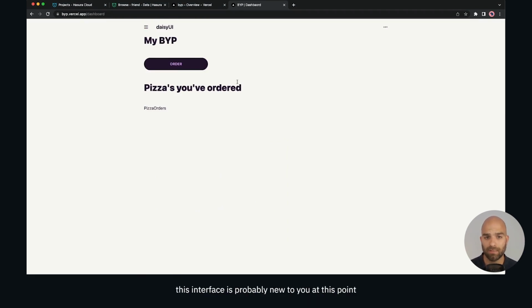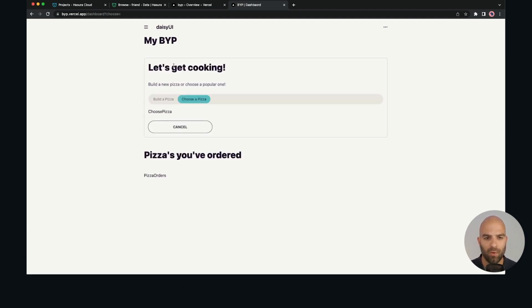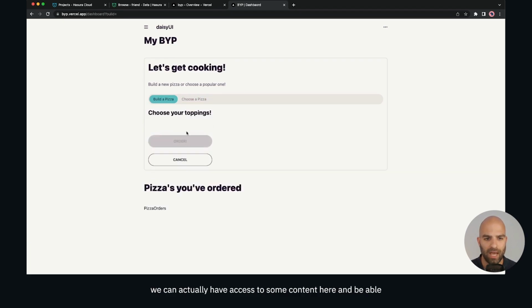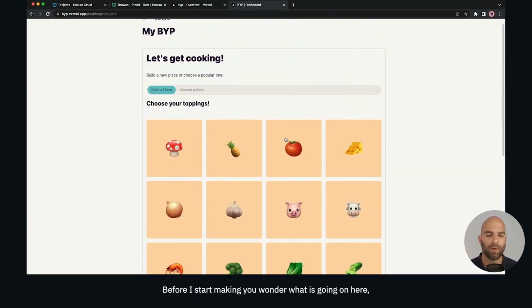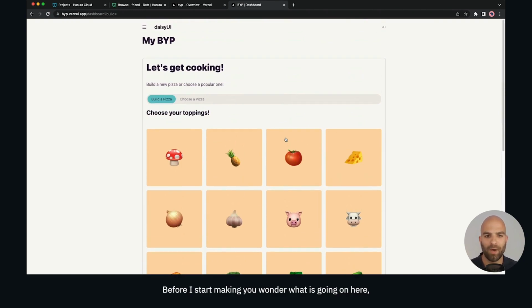This interface is probably new to you at this point because I've added some code since we were working on this last. We can see now that if we go into orders, we can actually have access to some content here and be able to start looking at toppings. Okay, before I start making you wonder what is going on here, I'm going to cut this video here and we're going to talk about our current status of this project in the next video, and we're going to actually talk about ordering pizzas in the next step.